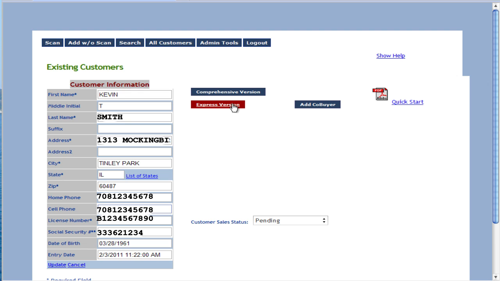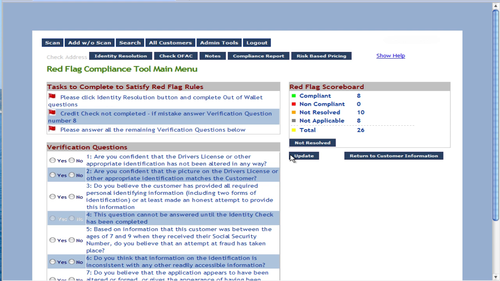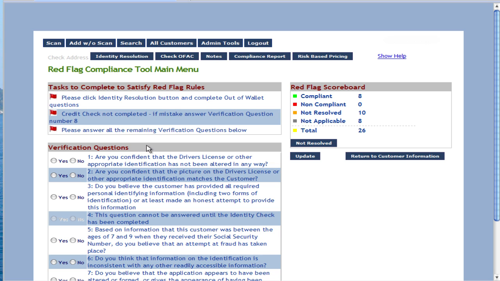The Express is the one more commonly used for customers that the dealership is familiar with. For example, repeat customers that come in every couple years and they buy a car. The Comprehensive is the one more commonly used for customers that the dealership is somewhat suspicious of. For this demonstration, we will show you the Comprehensive version. You'll get a pop-up window that informs you that there will be an additional charge for this. Just click Yes. The customer information you entered is now being verified with the information that resides in the credit bureau databases for this customer.